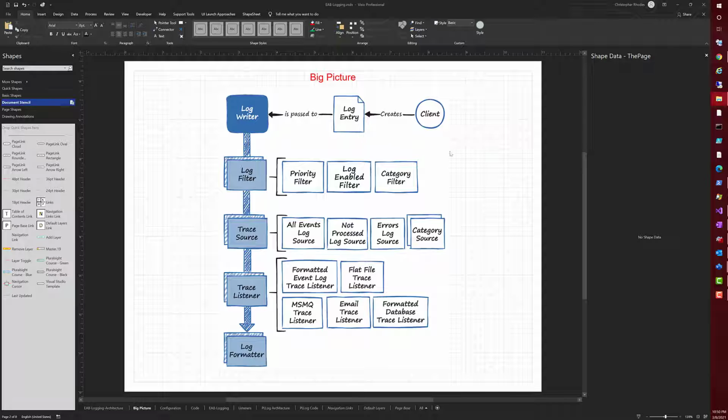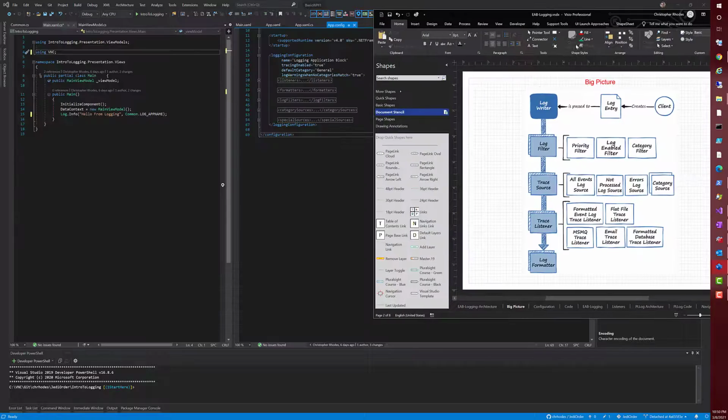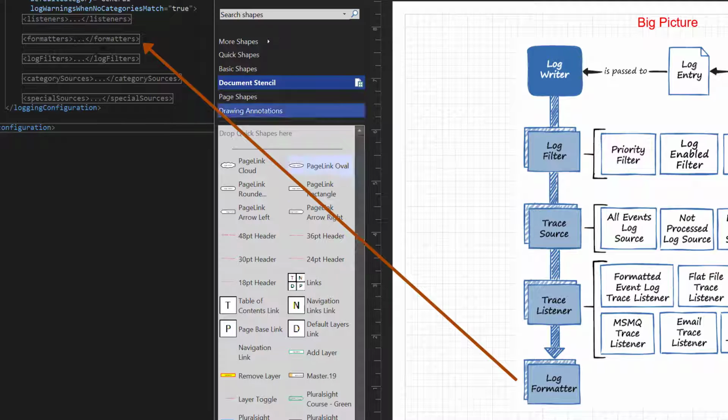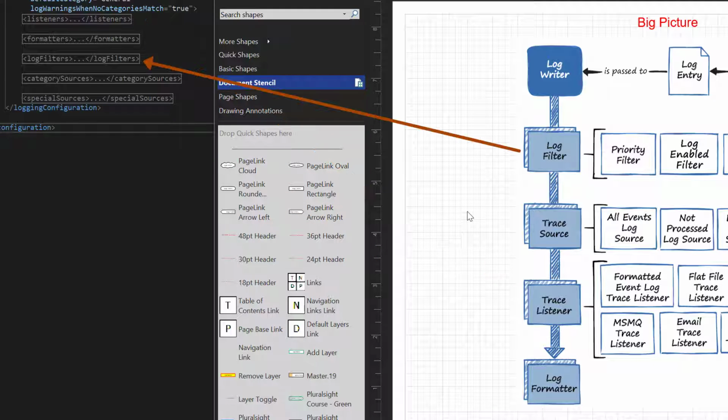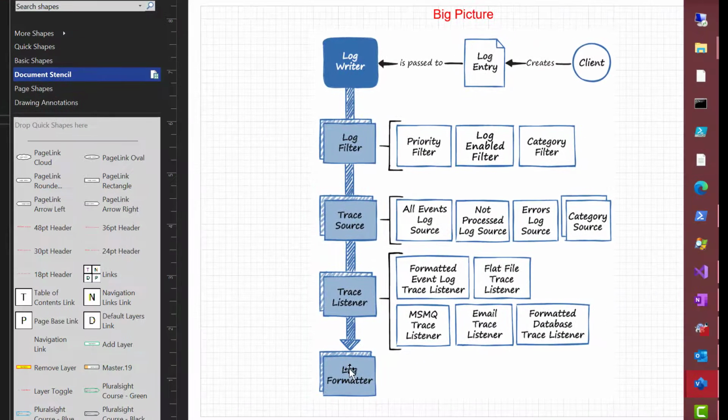And then configuration, and let's move this off to the side. Configuration has formatters, has listeners, there's listeners, has filters, there's the filters, and what did we have? Sources. So everything you see here is defined in the XML in the app.config file. So we're going to drill into that, but you might want to get that PDF file from Microsoft, and I'll put a link in and then follow along.